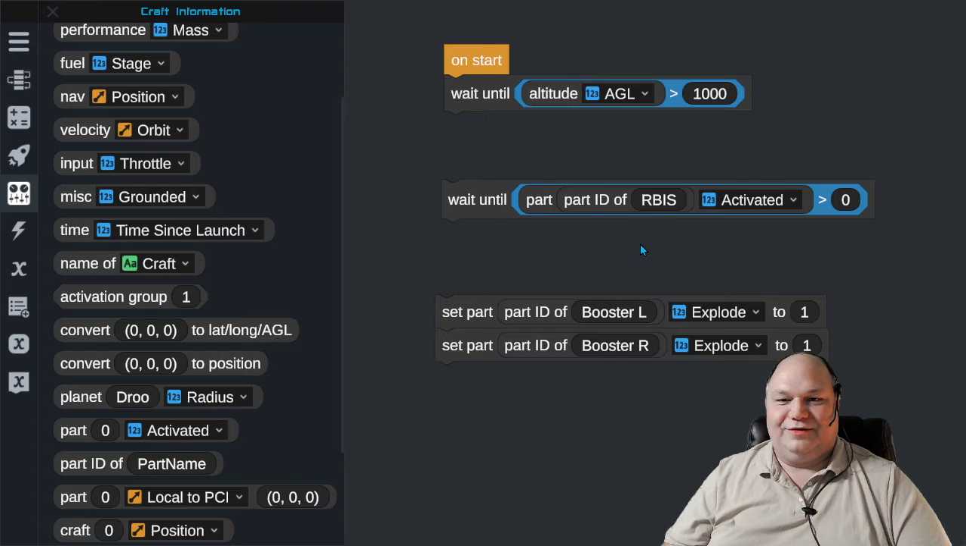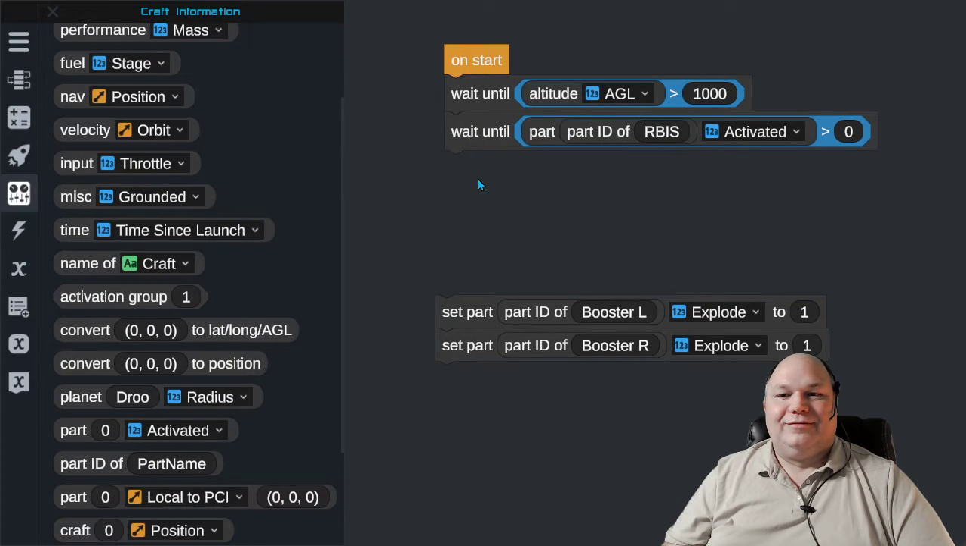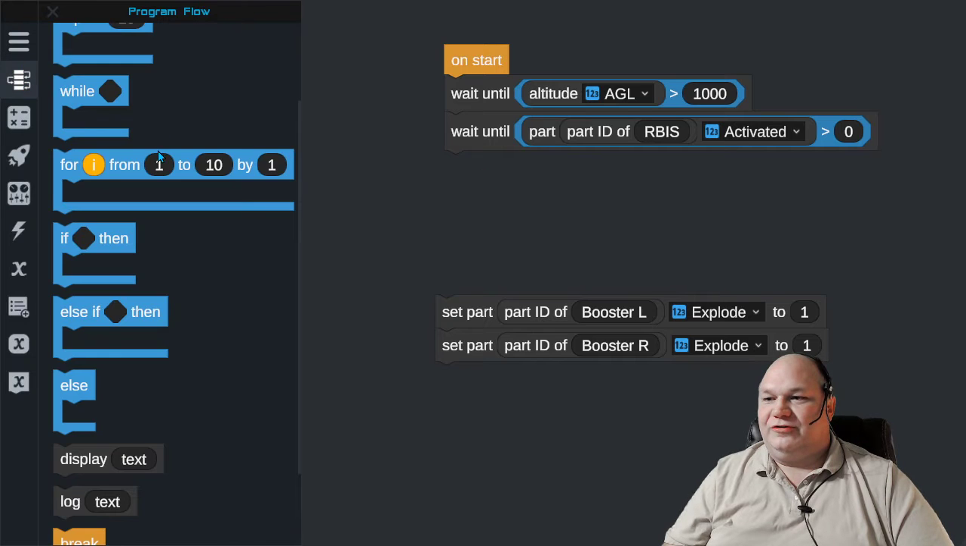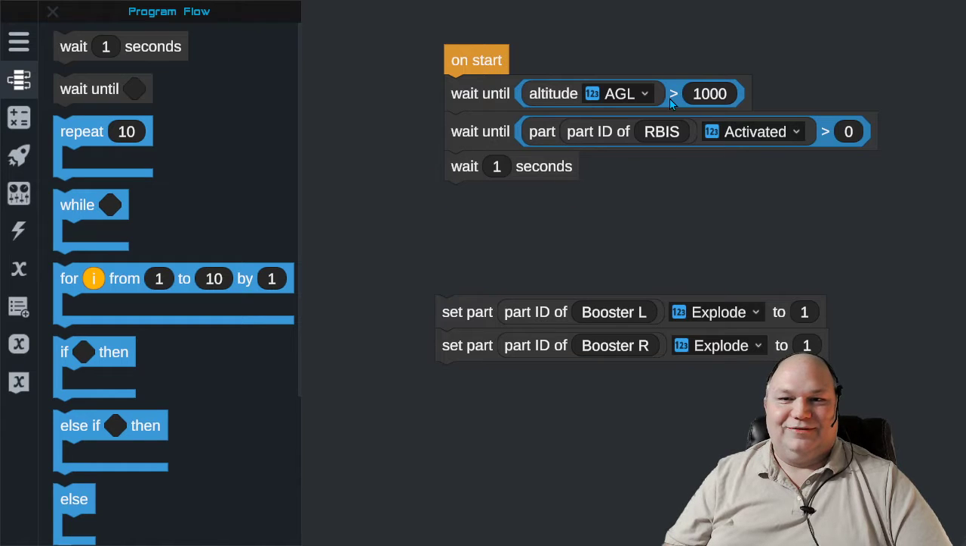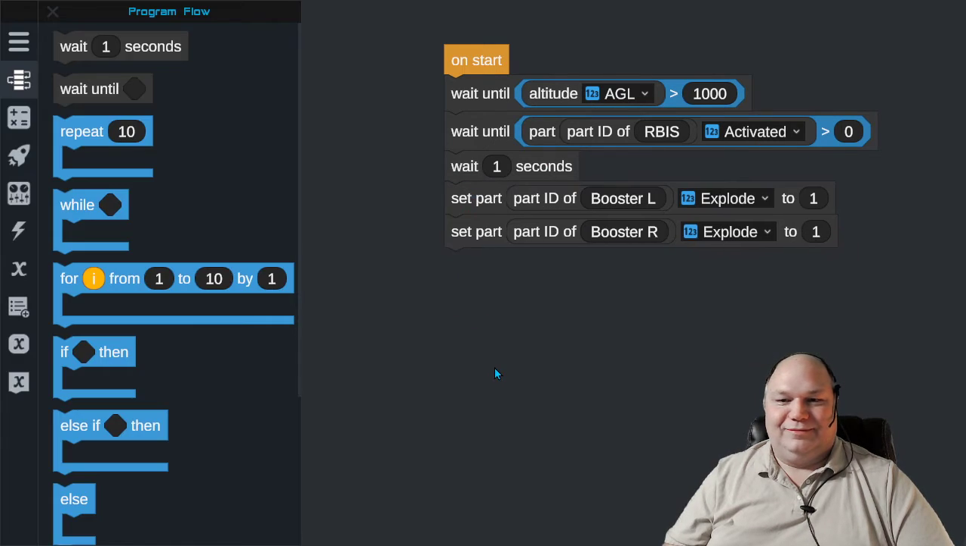Alright, so now we wait until the right booster interstage has been activated, which means it's gone from 0 to 1. And I believe we can interpret this because the status of all of the parts is known by all of the parts, I believe. So we're just going to do this based on the old timer delay. We're going to wait, so we get above 1,000 feet, wait until our booster interstage is activated, wait 1 second, and then blow everything up.